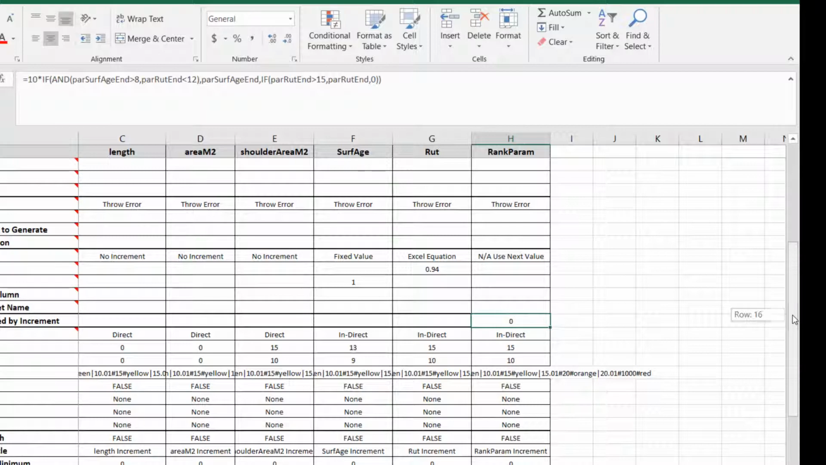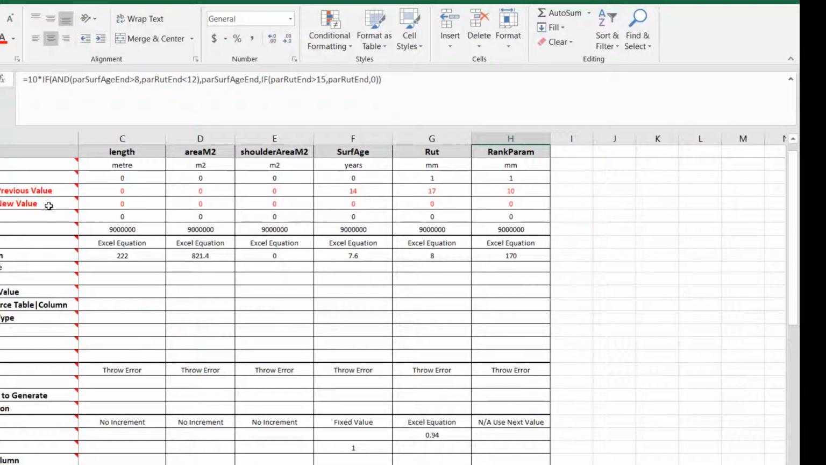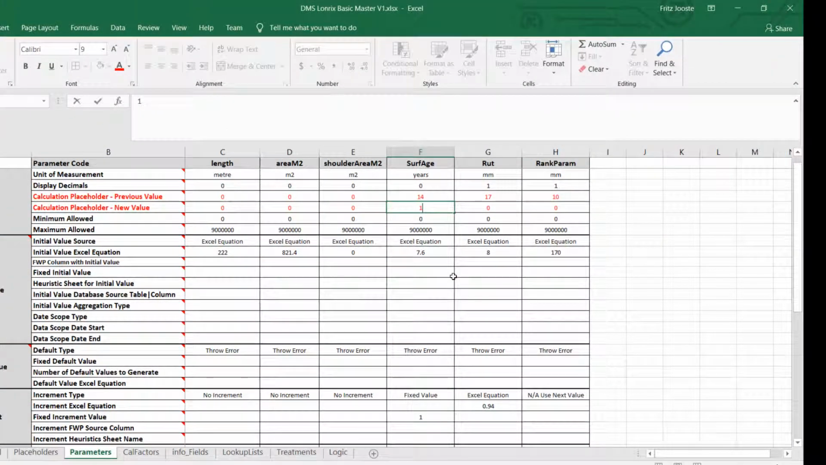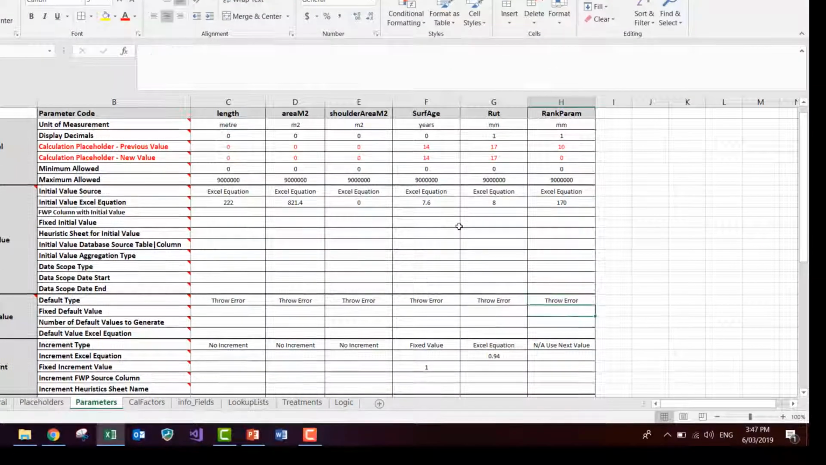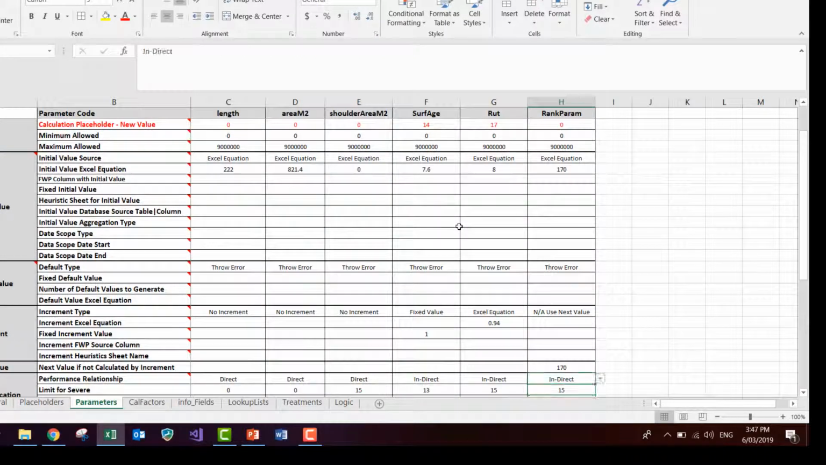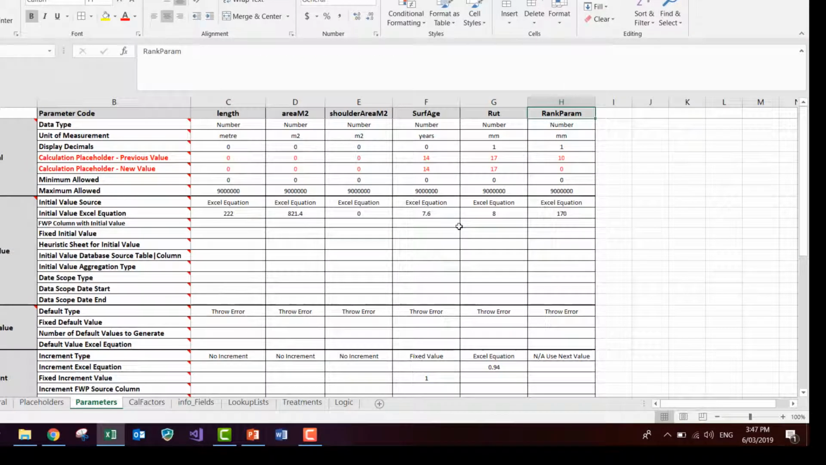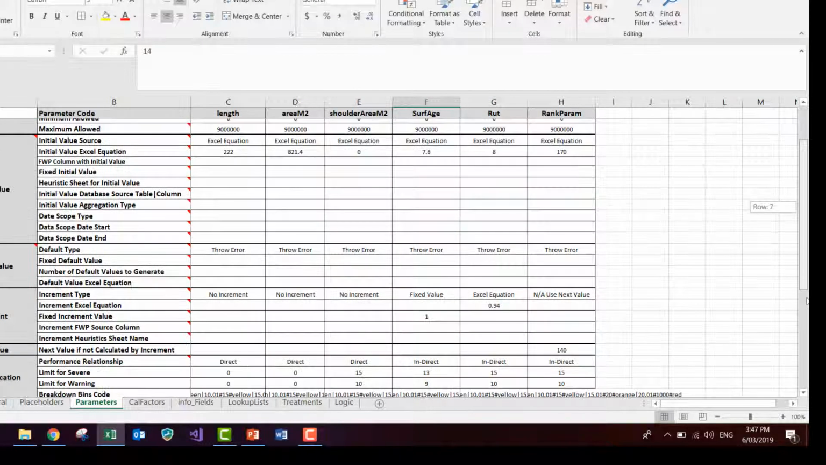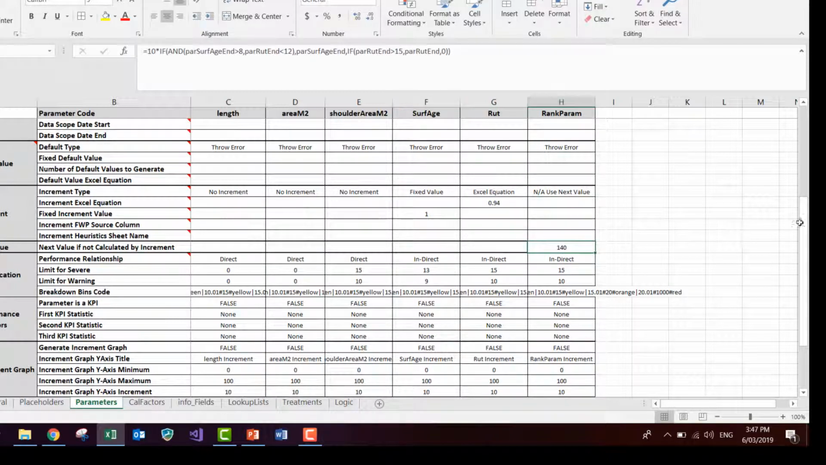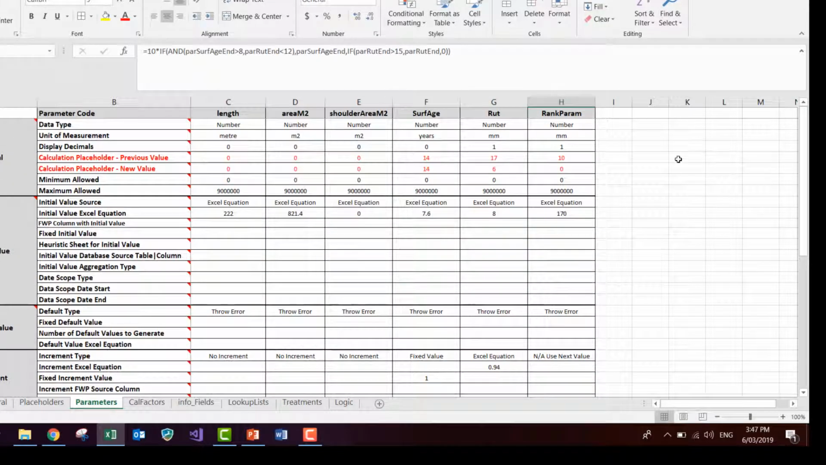So I can also test this one. For example, looking at the placeholder for the new value at the end of the year, if my surface age is 14 and my rut depth is 17, then in this case the rehabilitation will be favored, so it will be based mainly on the rut depth. Whereas if my rut depth is a low value, let's say 6 millimeters, and my age is 14, then the ranking will be based on the surface age. All right, so that's all I need to do to design a rank parameter like that.